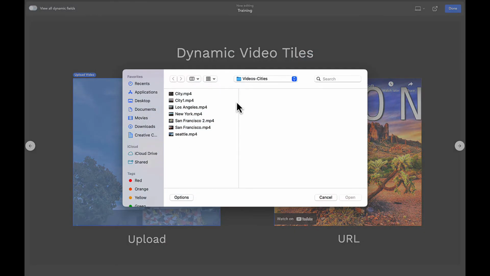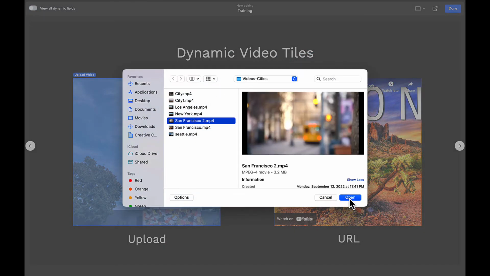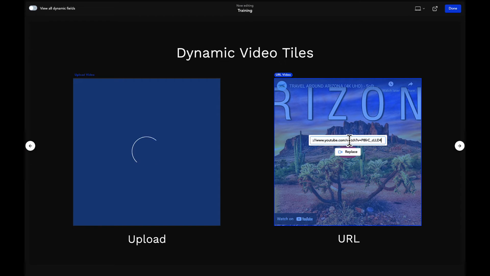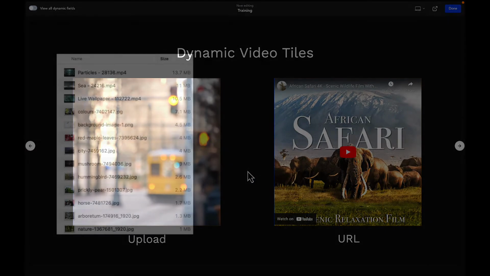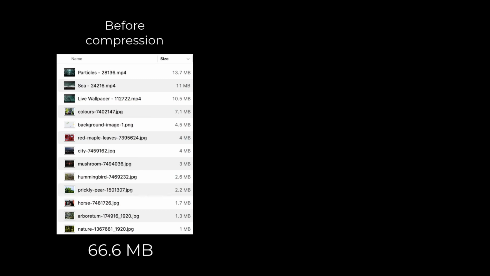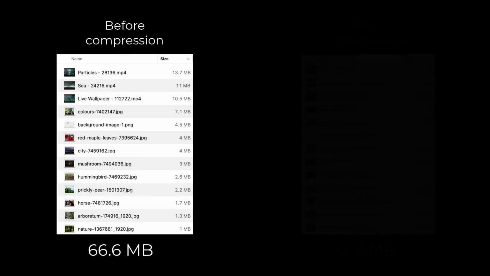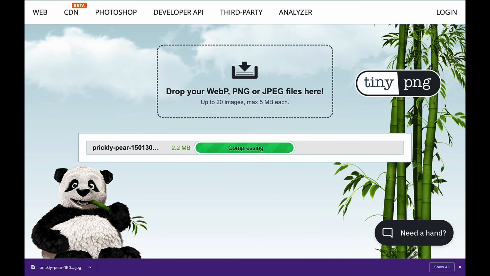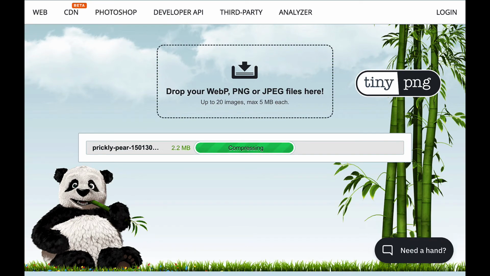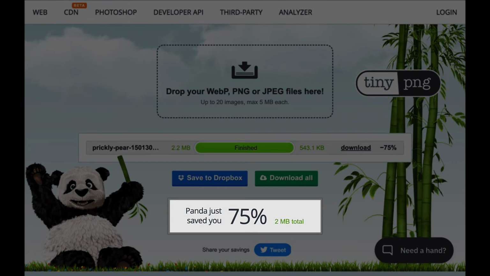For our video files, we will only have one option, either upload or URL, depending on what our designers have established for us. If you do need to upload a video or an image, and it's particularly large, we recommend first compressing the file to reduce size. There are many ways to do this, such as using Handbrake to compress video files or Tiny PNG for image files. Regardless of the tool you use, compressing a file can make a huge difference.